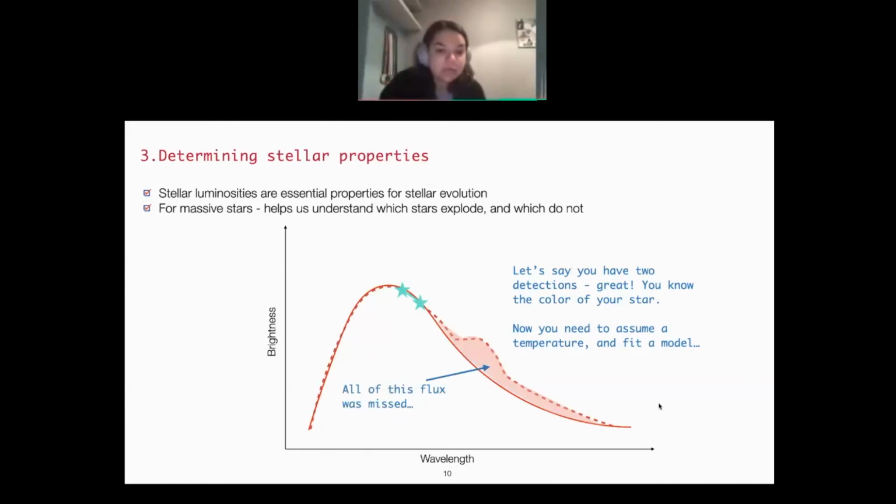So even with just a couple of points, you can get a better handle on what the color is, but you might still end up missing flux, which is, as I said, important if we need to know the total luminosity. So by far the best thing to have when you're trying to work out a luminosity of a star is as complete an SED as possible.